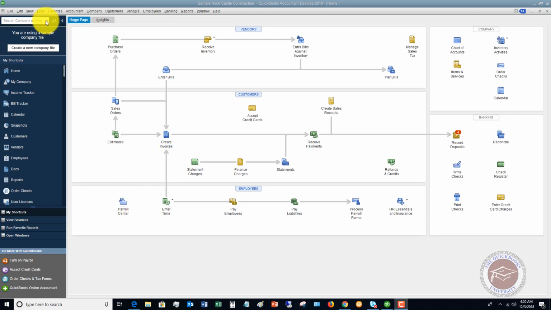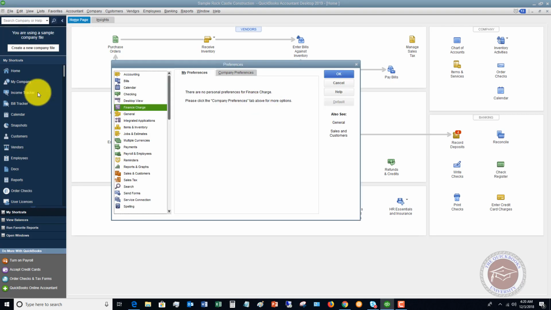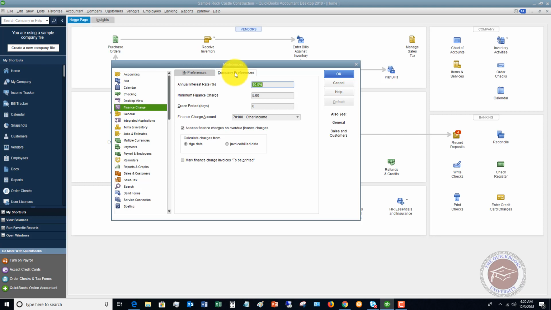So what we're going to do is go up to the Edit drop-down menu, and we're going to go to Preferences. You'll see here one of the options is finance charge. So we're going to select that and go to Company Preferences. What you can do here is select your annual interest rate. A lot of times companies will choose 1.5% per month, which works out to be 18%. So I'm going to change this to 18%.